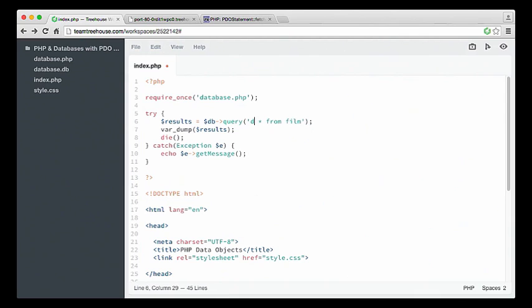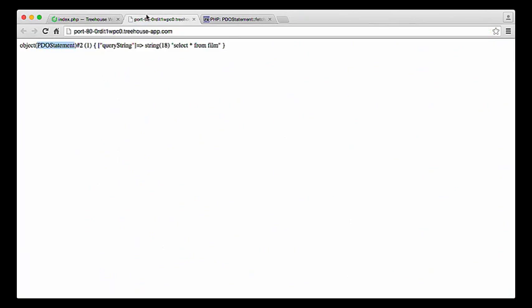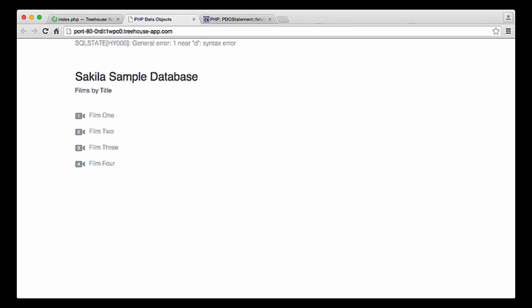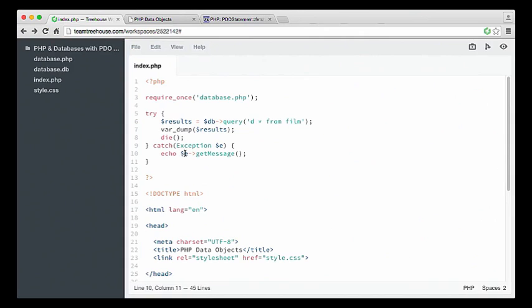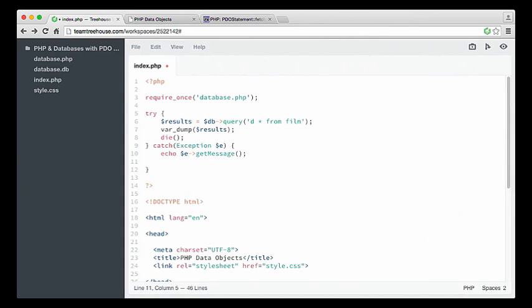We'll again get rid of our correct statement and then refresh. And now you'll see it says general error. That's saying it's our syntax error. That's exactly what we wanted to see, except we didn't want to see the rest of this, so we need to add a die statement to the end of this.